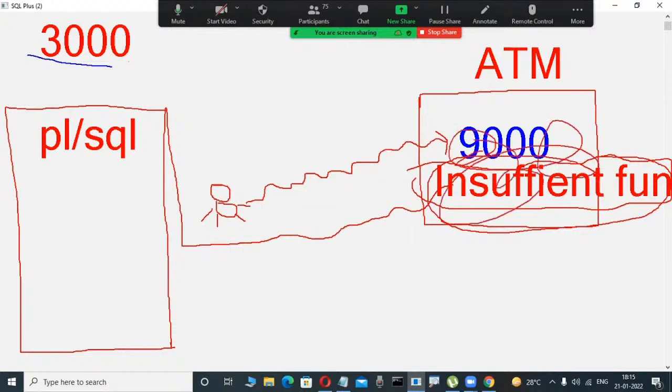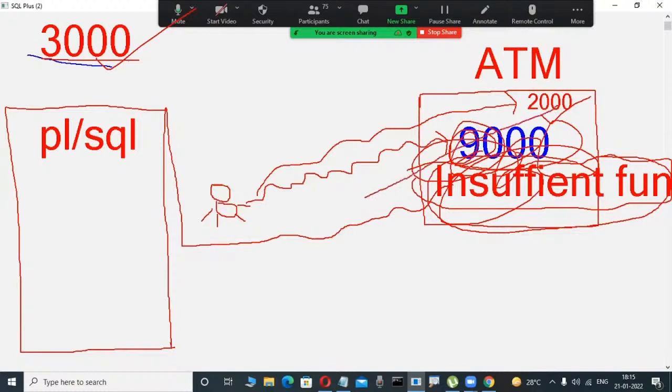Again, another scenario. For example, my balance is 3,000. Suppose I insert my ATM card and try to withdraw 2,000 rupees. Now it is possible. Why? Because my balance is 3,000, and 2,000 is less than 3,000. That's why this withdrawal is possible. We are withdrawing 2,000 in this example.